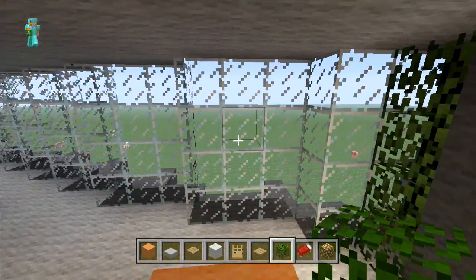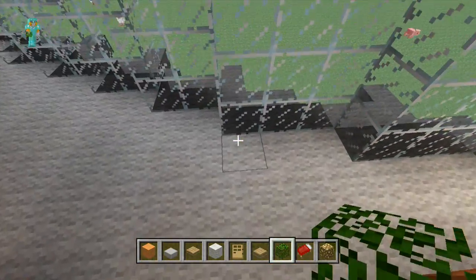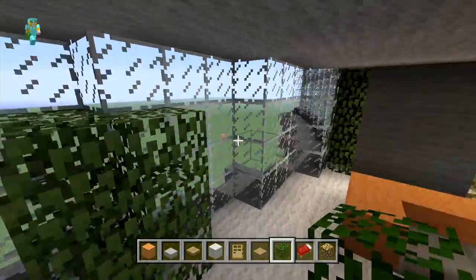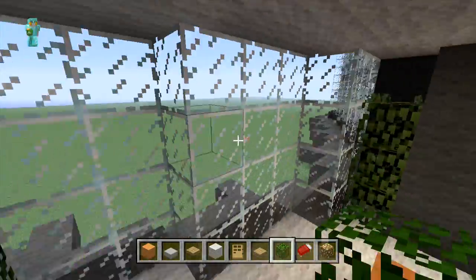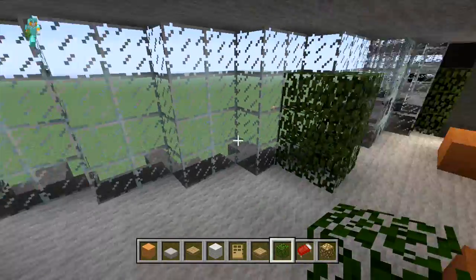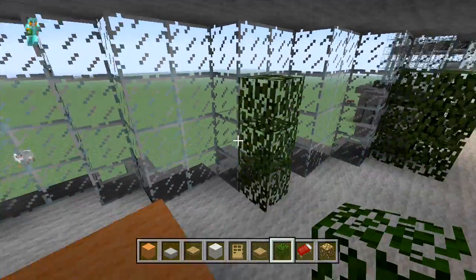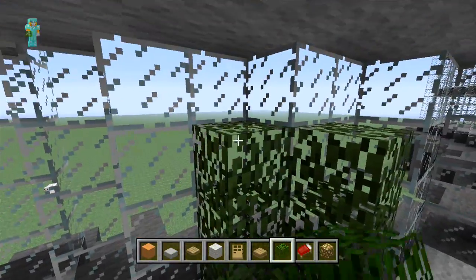And then 3 corners away, so you can see 1, 2, and then the third one we're going on now. We're just going to place 3 high with our corner bush again. Then leaving another 2 corners, and on the third one again we're going to place 3 high with oak leaves.